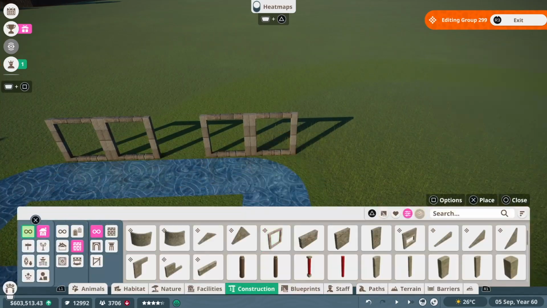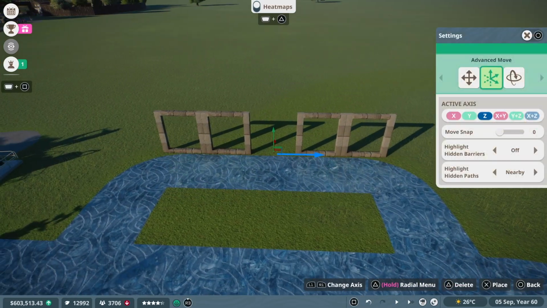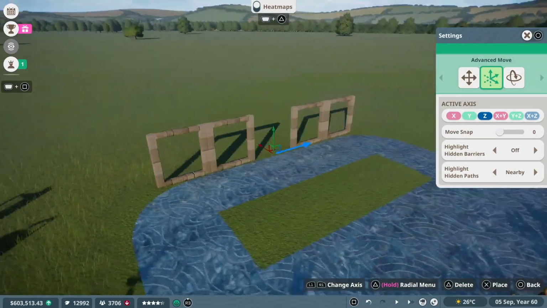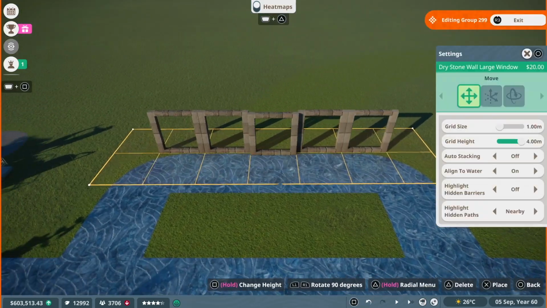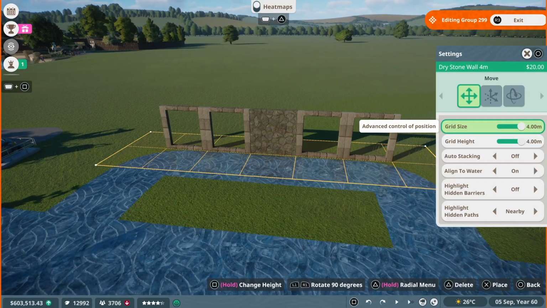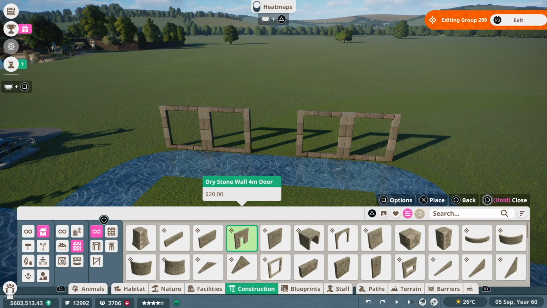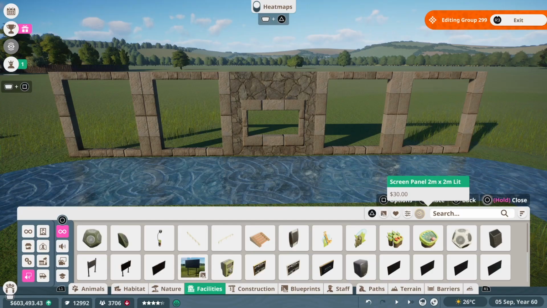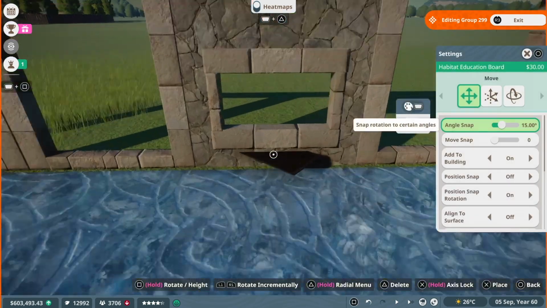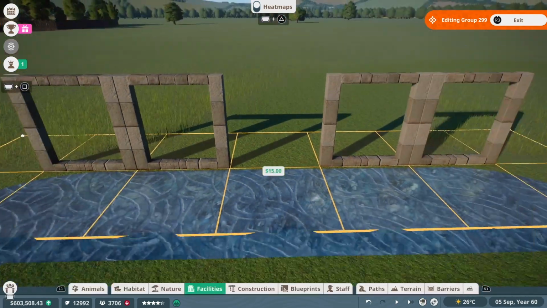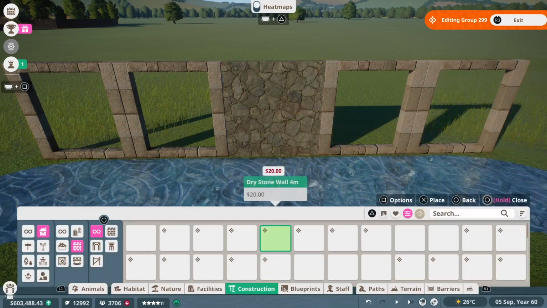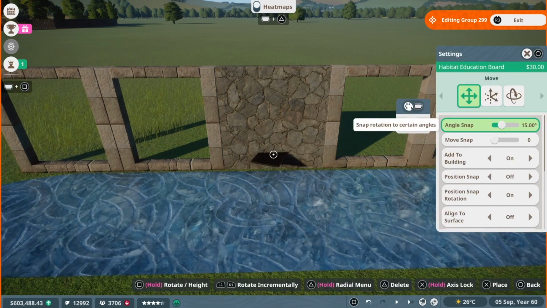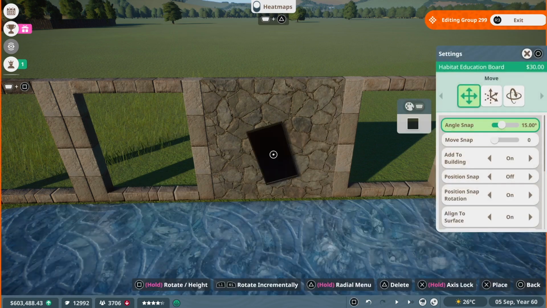Now, to build the viewing gallery, I use some of the large window pieces, which are basically just squares with another square inside that you can then fill with glass. I'm going to use 4 of those with a plain dry stone wall piece in the center. As these animals come from East Asia, we're going to be using pieces from the East Asia theme pack, obviously to fit that theme. We're going to use a dry stone wall piece in the middle and then place an education board on that.